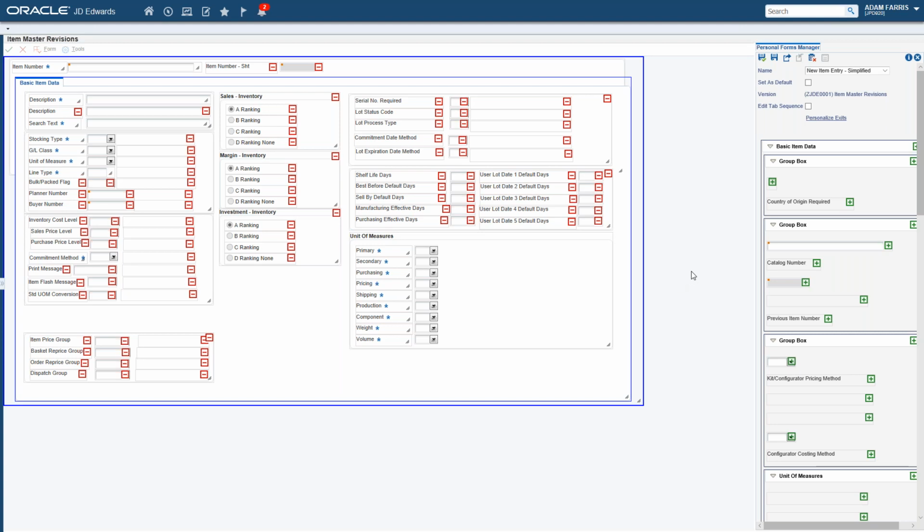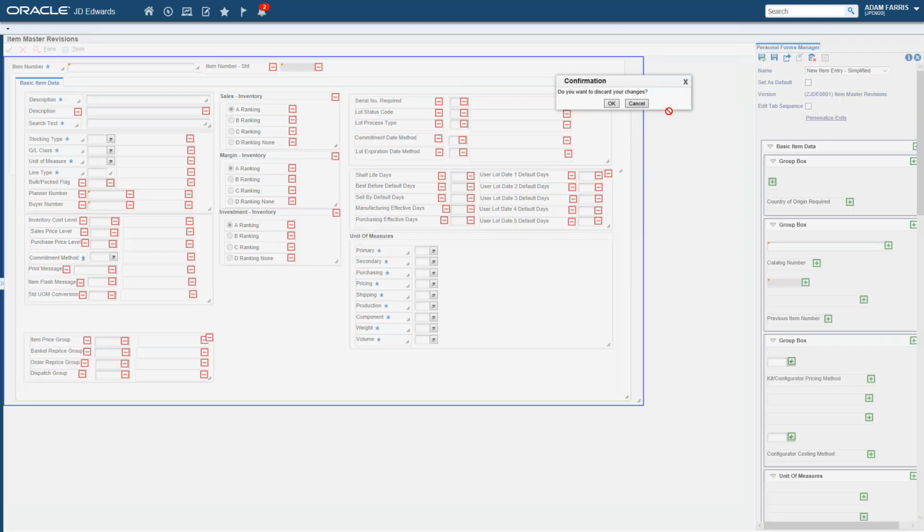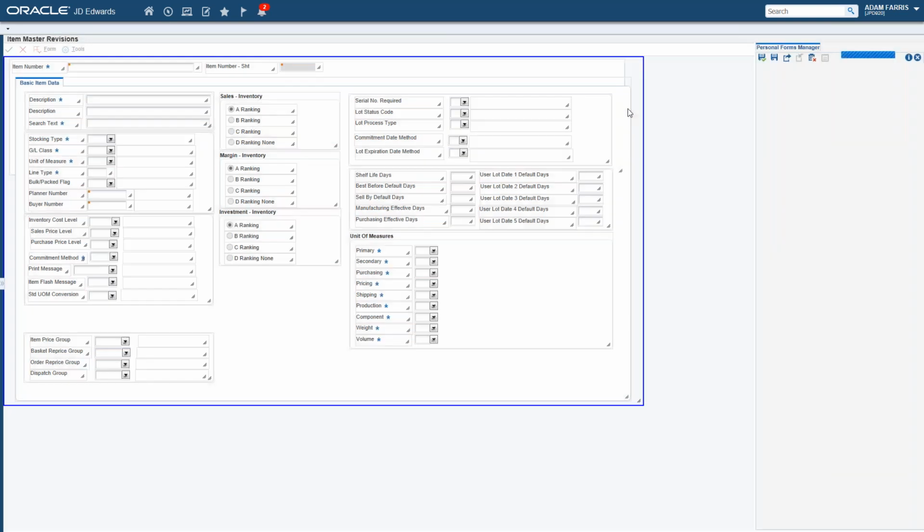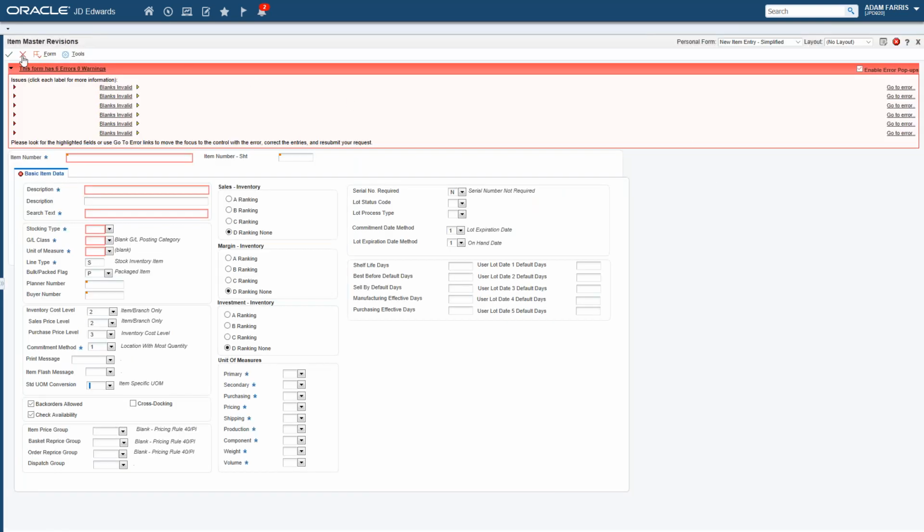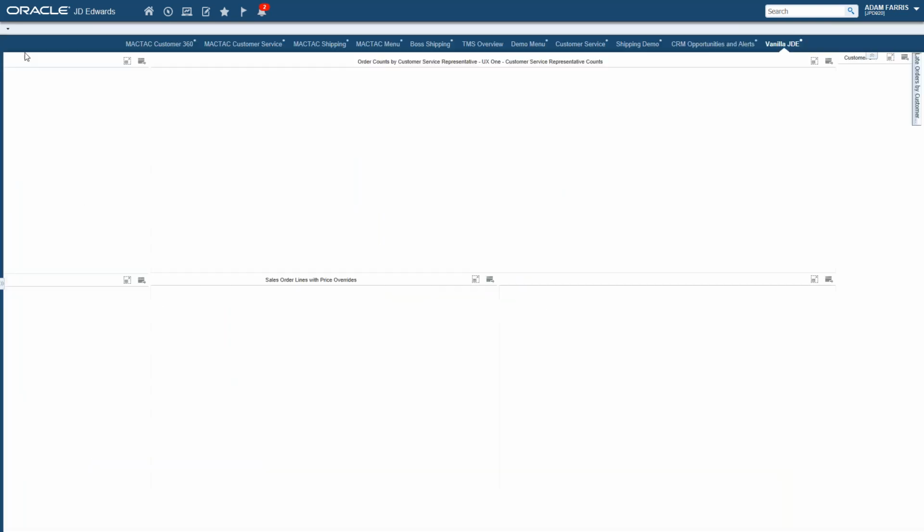So it's a pretty easy tool to work with very quickly. And then once you save this, you can push it out to either end users or different roles or the entire company if you wanted everybody to be able to utilize this updated personal form. So I'm going to discard those changes and come out of here.